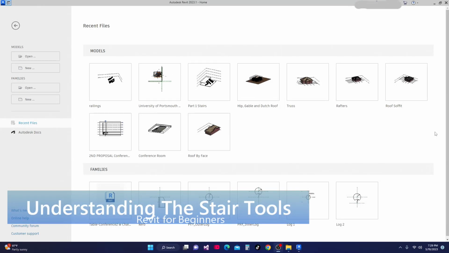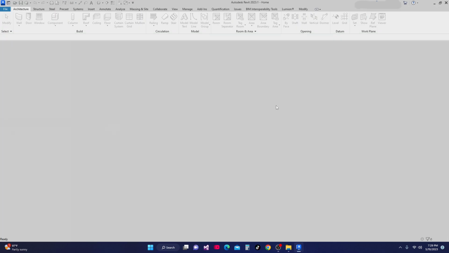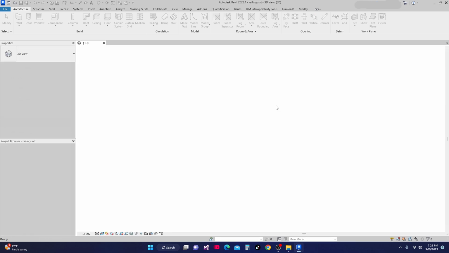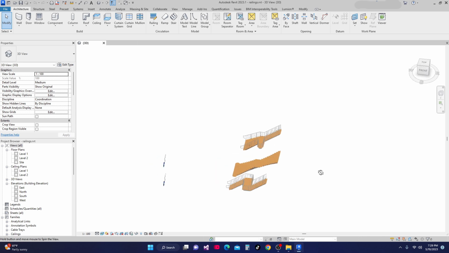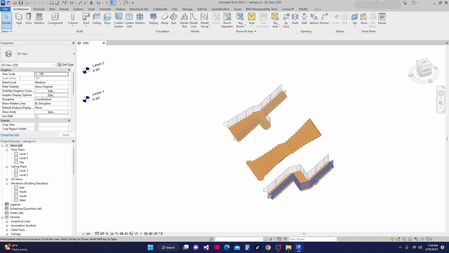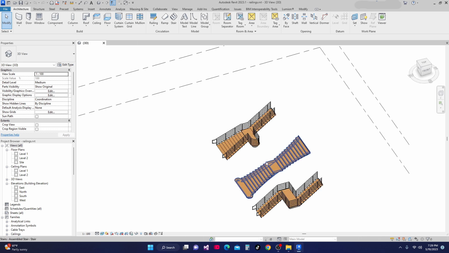Now my Revit is open, and the next thing I will do is open our project from yesterday. It's about railings and stairs. And yesterday, we discussed two different tools for creating stairs in the project environment. One is stairs by component. This is what we have done, this one. And the other one, this one, we did by stairs by sketch.